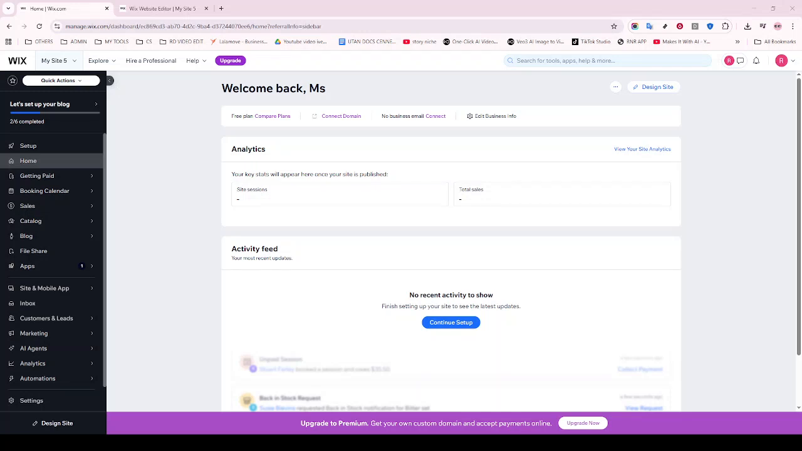In today's video, I'm going to teach you how to integrate and use the Wix File Share app within the Wix Editor or Wix Studio. Whether you're sharing files for a project or offering downloadable content to your website visitors, this step-by-step guide will ensure you do it smoothly and effectively.